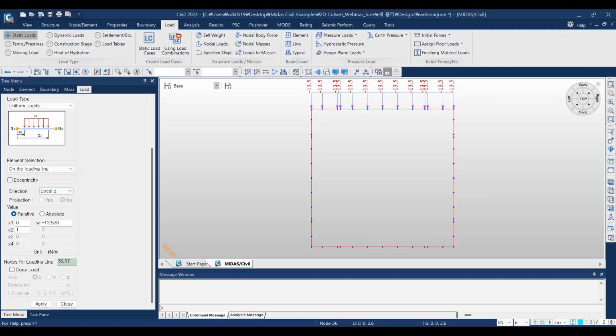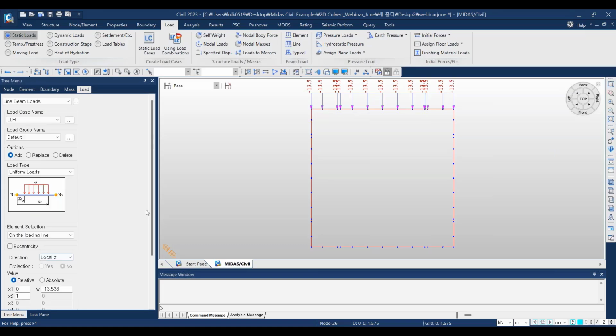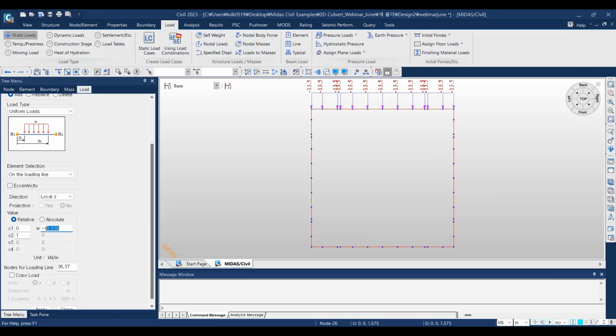We need to apply also the horizontal load. For the horizontal load, we need to select LLH. It's a uniform load, and the value is -5, and the local Z direction, you need to check it and then click on the nodes that we are going to use. We have to click on this load and this one. And then here also we have the value for that. Like that, we can apply the live load in the horizontal direction.